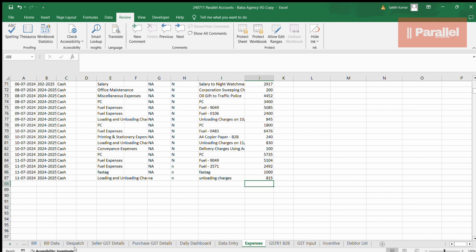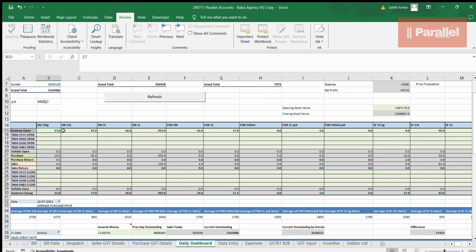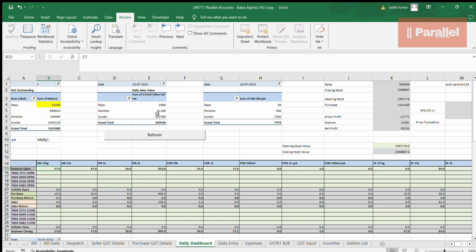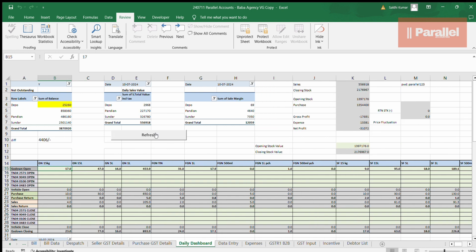So now we have entered the opening stock, we have given the sales, we've entered the purchase, we've given bank entries, we've entered cash entries, we've entered expenses. So now we go to the dashboard and we give refresh. So now we go and choose our date, which is the 11th of July.